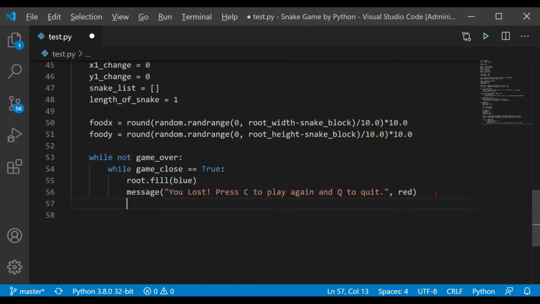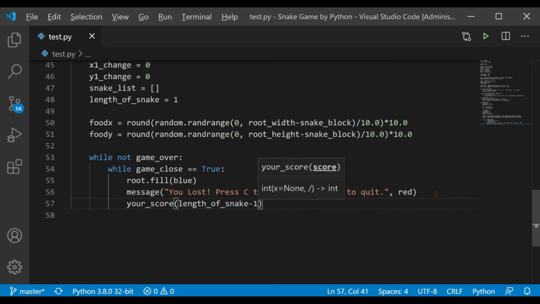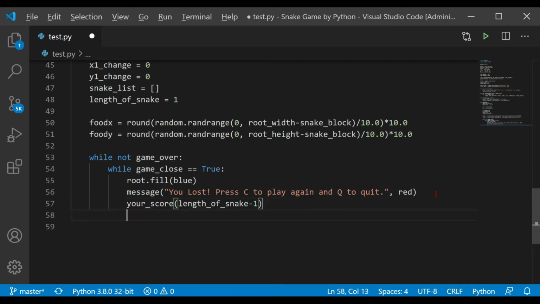Okay, and of course our score would be calculated here. Our score should be the length of snake minus 1. How much the length of the snake would be? It should be minus 1. That is our score, and we should update our Pygame window. So pygame.display should be updated.